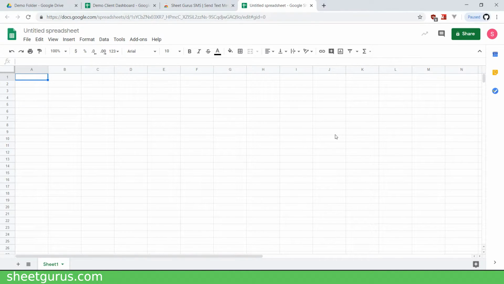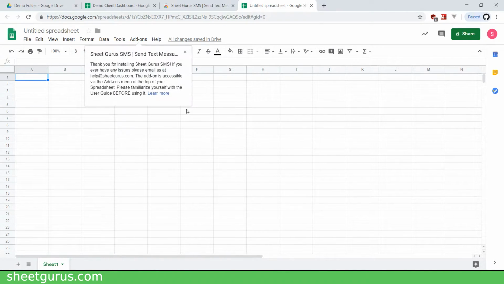And what it's doing now is installing the add-on inside of the current sheet. When it's done, it's going to pop up a little message in the top left here, just a little intro message. Here it is. Thank you for installing. If you ever have any questions or issues, you can email us at help@sheetgurus.com for any reason whatsoever. We're very quick to respond to those messages.